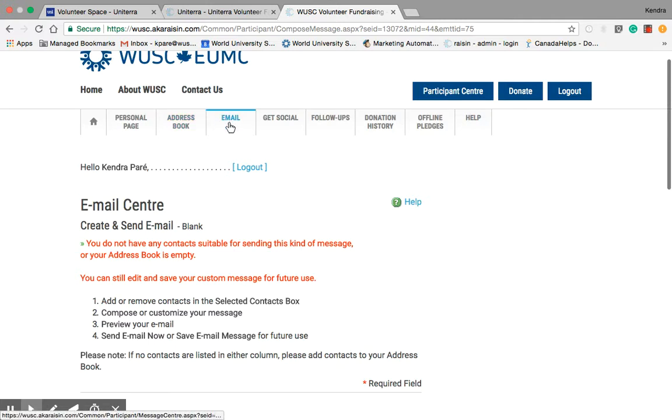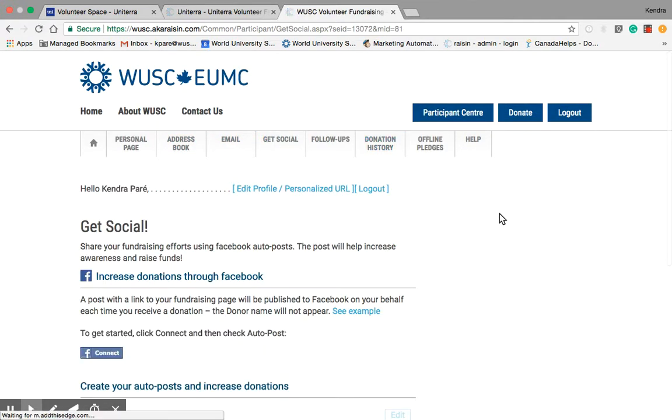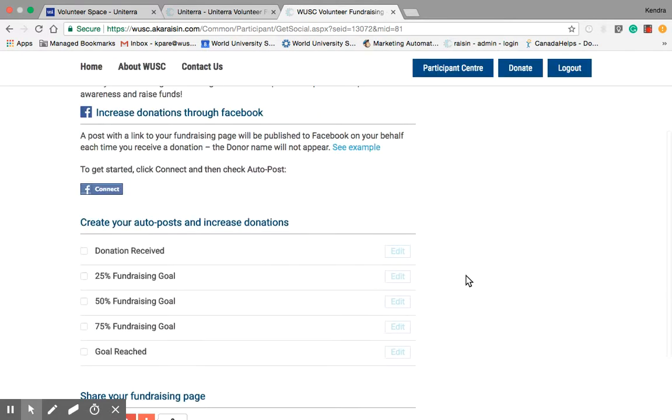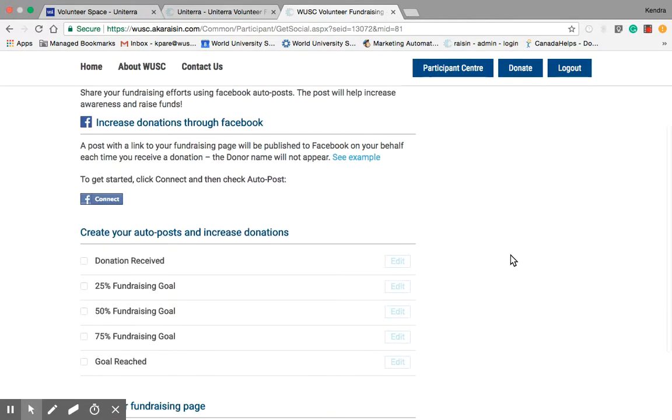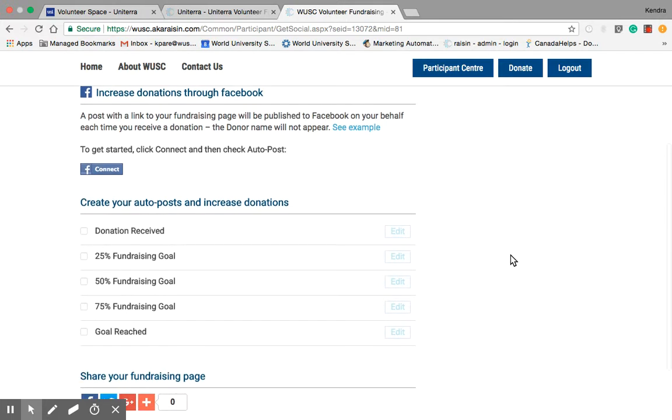Okay, so that's pretty much it for email. You can click Get Social now. So you can connect your fundraising page to your Facebook account if that's something that interests you. You absolutely don't have to if it doesn't interest you, but it is an option.